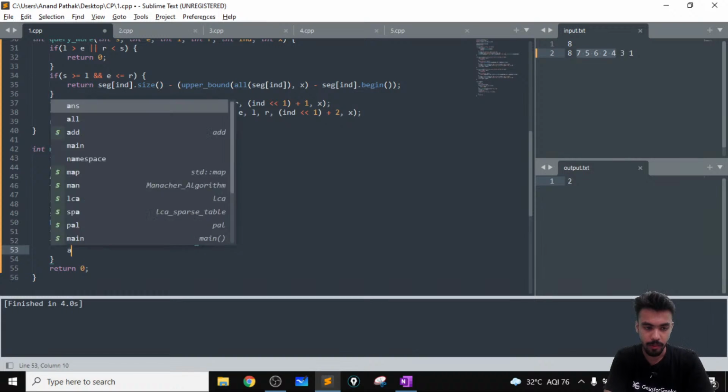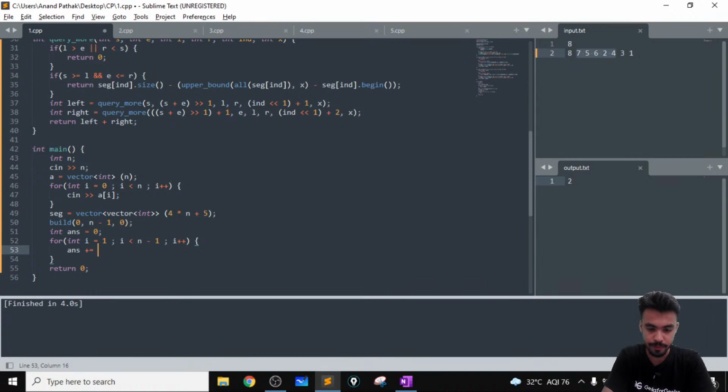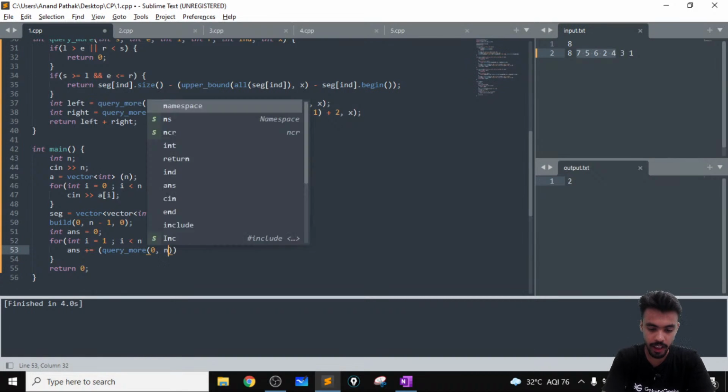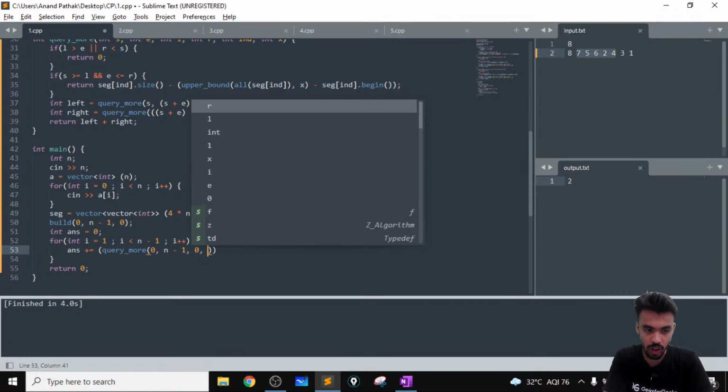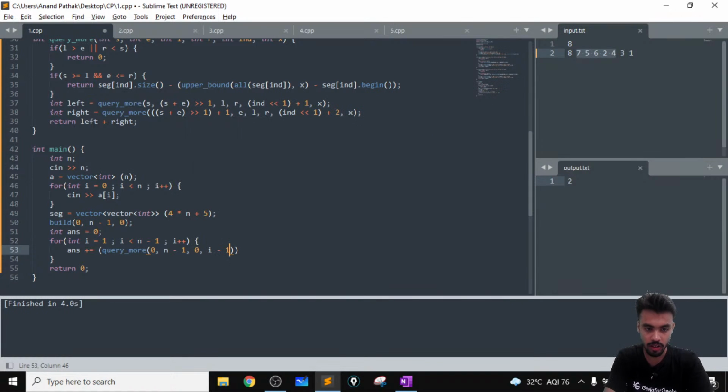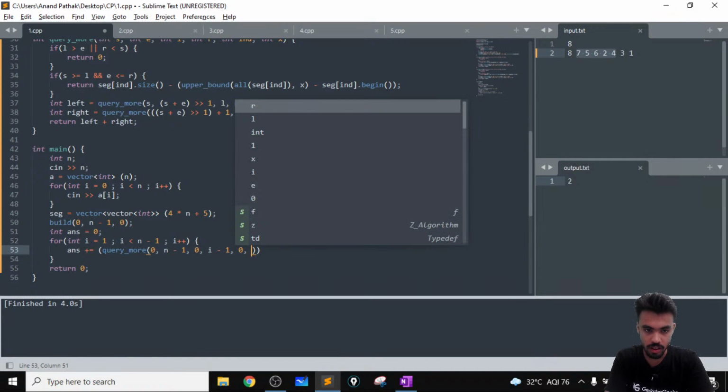And now at every point the answer would be the result of query less and the query more. So first the query more. So the query more would be from 0 to n minus 1, and what is the querying range? The query range would be from 0 all the way to i minus 1. Okay, this range, and so the index is 0, and what is the value for which I have to check?